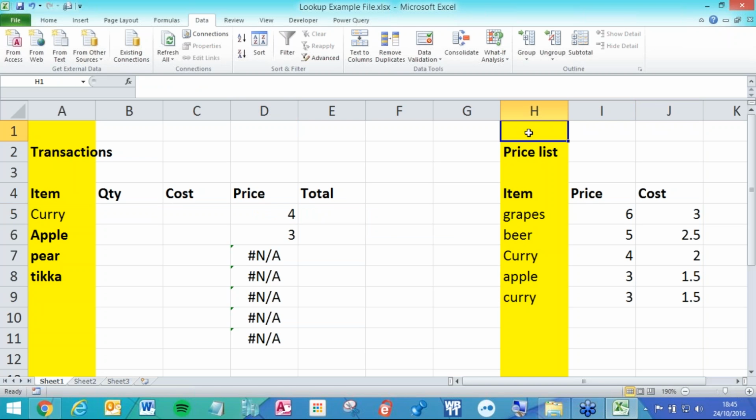So this is what VLOOKUP's got to do to find the price for curry. Starting in this first cell, it's going to say, are you curry? And then it's going to go down a row, are you curry? Are you curry? All the way down, until it finds the first match to curry. Now, if it finds a match, brilliant. That's absolutely fine, and it'll stop and it'll bring the price back.